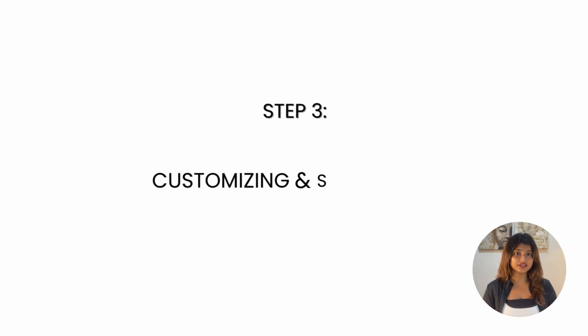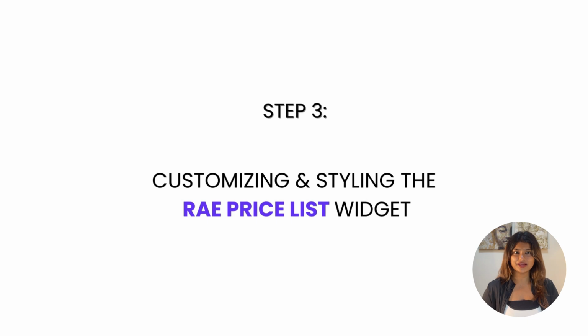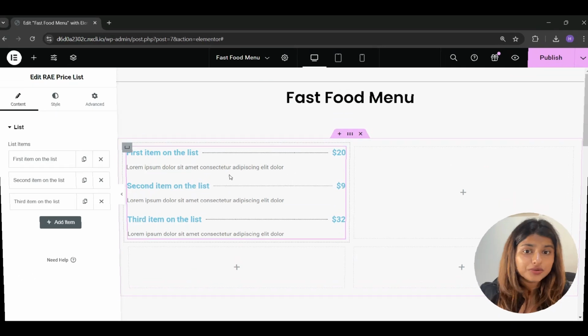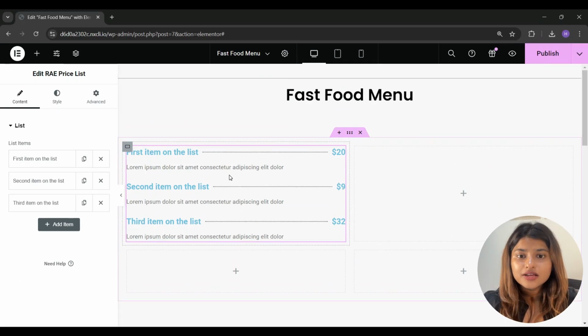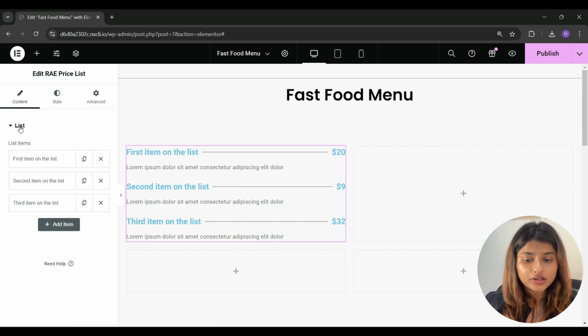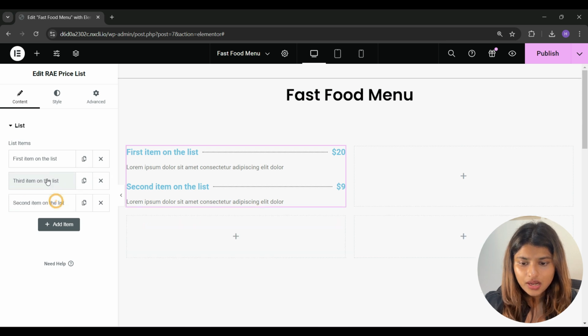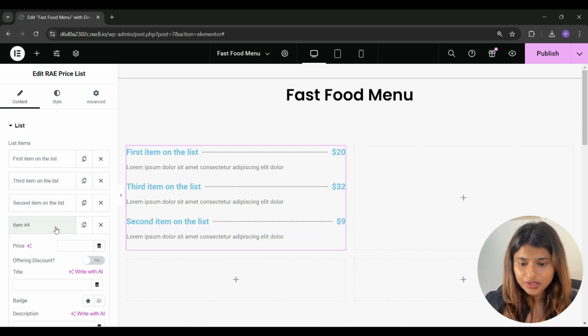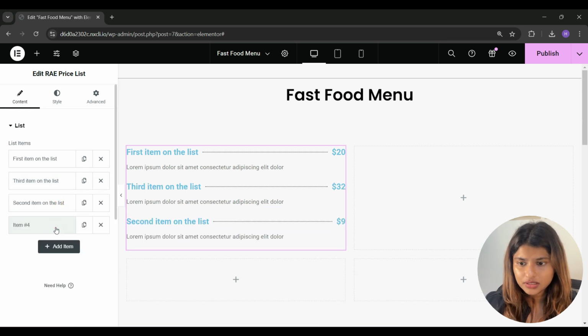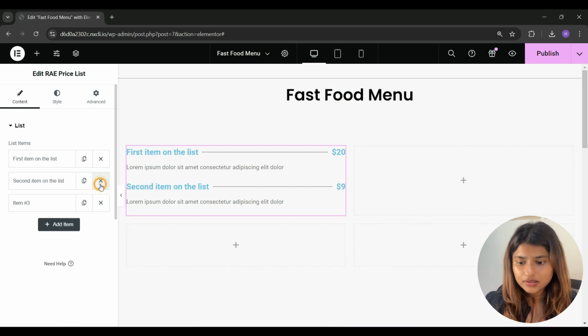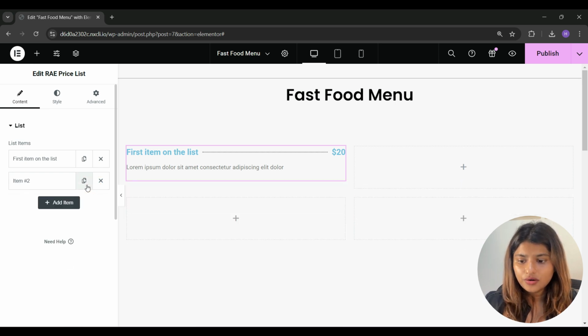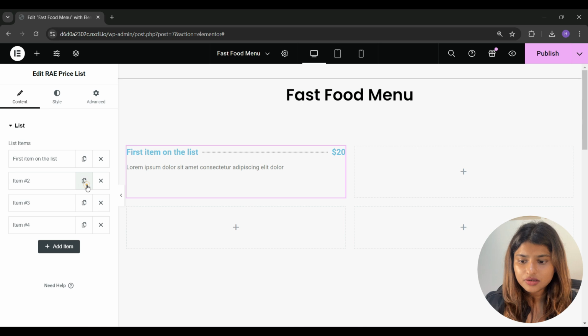Now let's go to the third step, which is customizing the RAE price list widget. So now let's start customizing the widget. So the first option you can see is list. So this shows a list of all the items in the widget. You can drag and drop them to change their order. If you click on the add item button, you can add more items to the list. And if you click on this cross icon, then you can delete this list. Or if you want to copy this list, then just click on this icon.